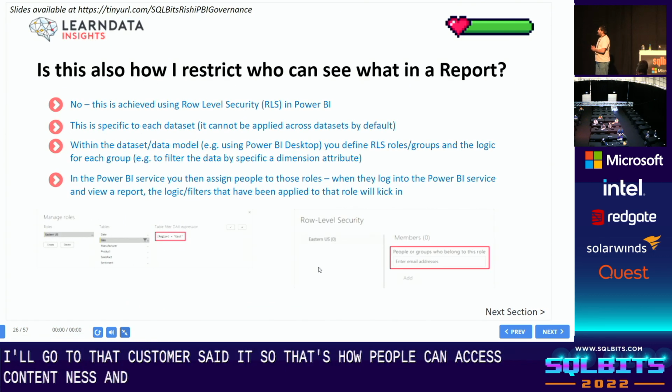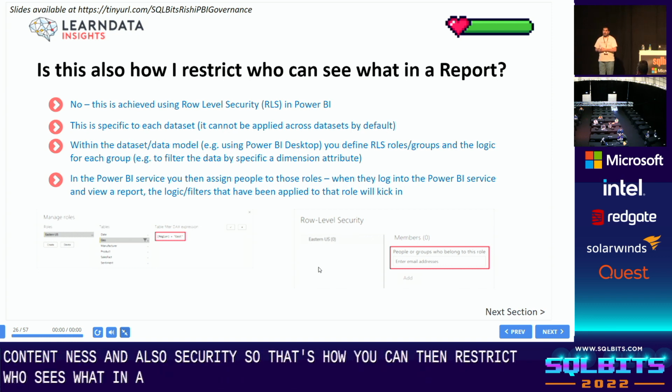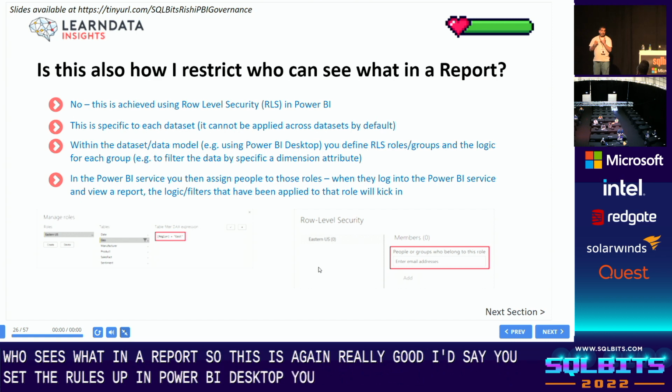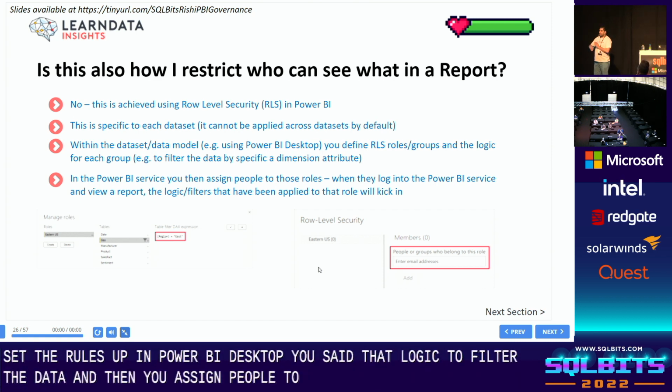And also row-level security, so that's how you can then restrict who sees what in a report. So you set the rules up in Power BI Desktop, you set a DAX logic to filter the data, and then you assign people to those roles in the Power BI service.